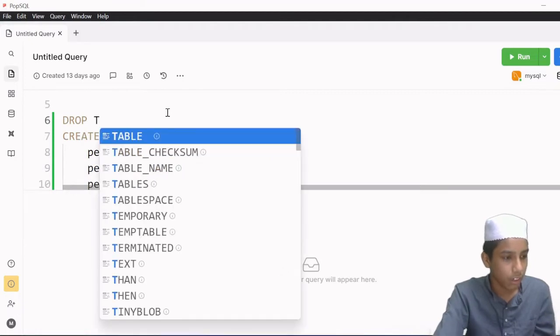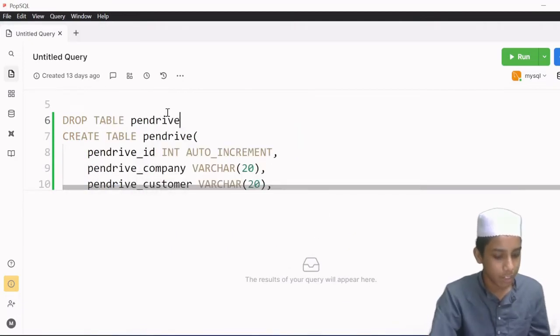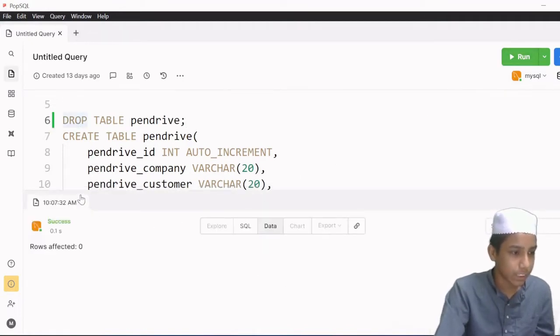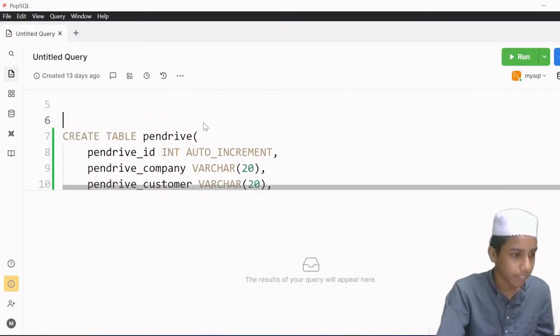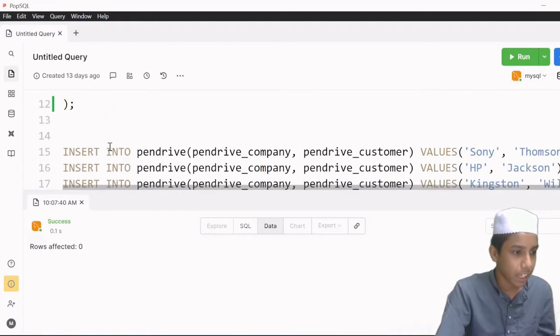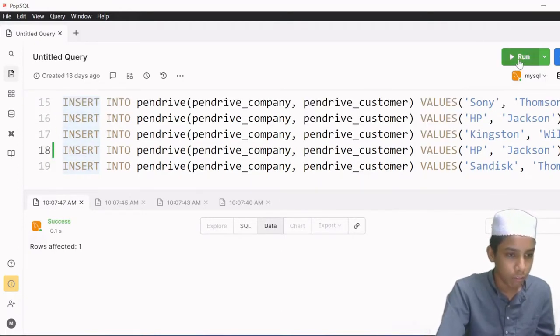Drop table. After that I want to drop this pen drive table, and now I'm going to run this program. As you can see here, it has been deleted, dropped out. And now let's create the table. After that I'm going to insert this one, this is the second one, third one, fourth, and this is the last one, this is the fifth.